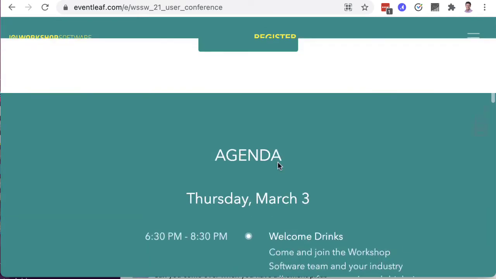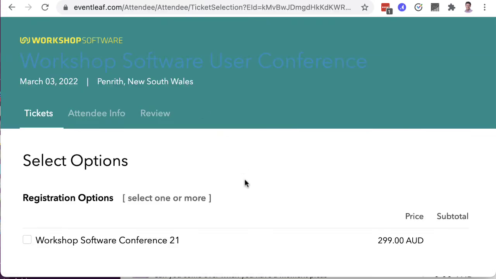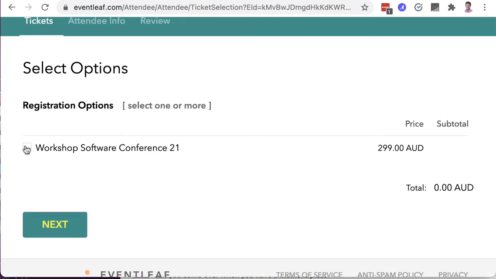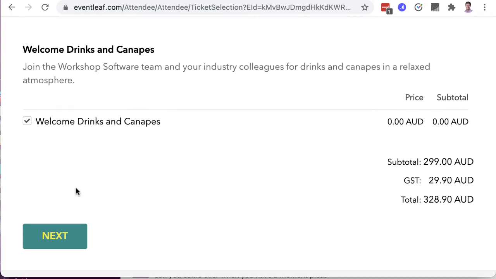If you've already registered, there's a few things that you can do. So if we come up the top and we click on register, it will then take you to the registration page. You then select Workshop Software Conference, and then it also gives you the option about coming to the Welcome Canapes. So that's an optional event. We would love you to come. It is included in the ticket price, so please come along, have a couple of drinks with us, have some canapes, meet the team, and meet your colleagues. That's what you can do there.